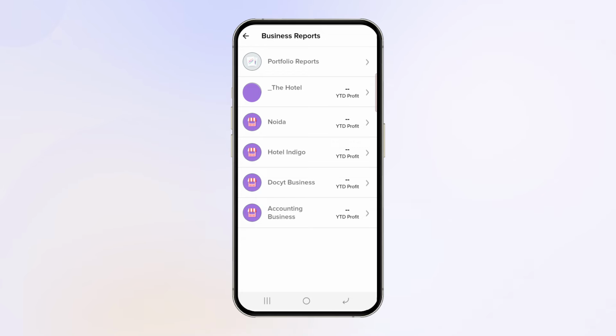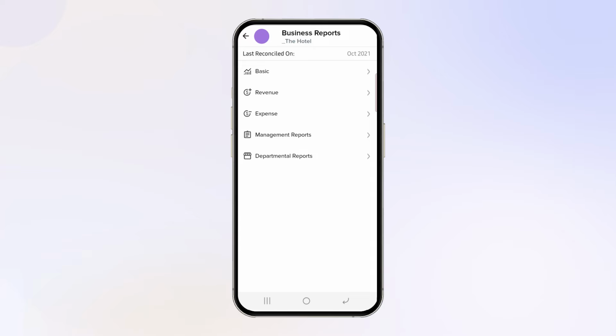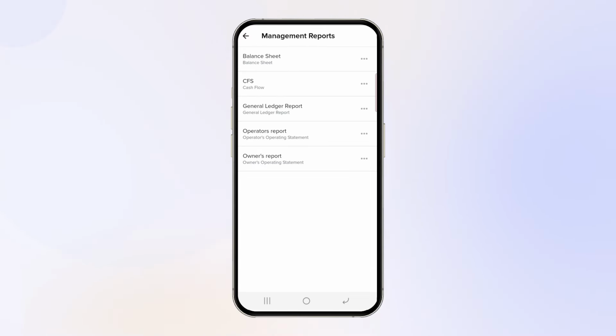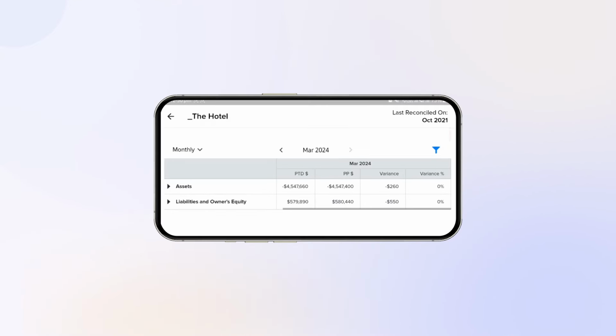If you have multiple businesses in Docket, tap on the name of the business for which you would like to view the business reports. A list of the different types of business reports that are available will be displayed. Tap on Management Reports to access them. You will see a list of all available management reports. Tap on the report that you would like to open.